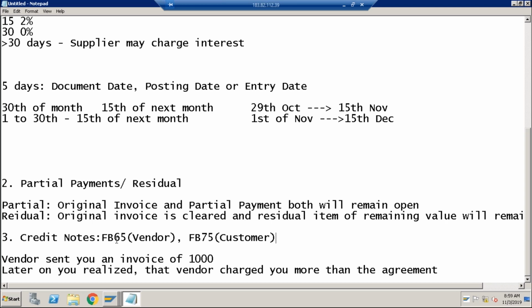I think this question yesterday, Shekhar, you asked, right? Credit notes. So you got all the information on how the credit notes are processed? Yes. Okay. Vikram, I have one question. Yes, please go ahead.